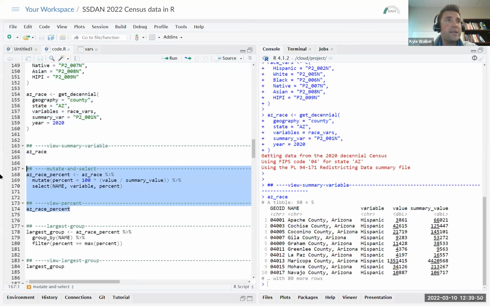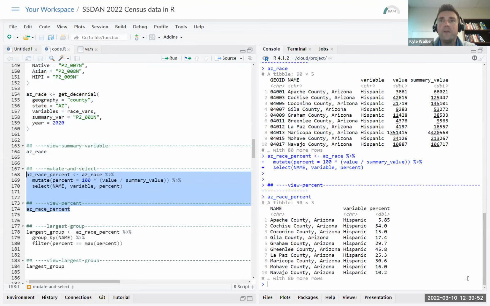So in this particular case, we'll run that. We'll take a peek on the R side, and you'll see here. For Apache County, what we basically did is we said 3,800 people identified as Hispanic in 2020 out of 66,000. What's that percentage? Well, we said divide value by summary value and then multiply by 100. That's 5.85%. So we've been able to use tidyverse tools to do that calculation for all of the rows, and in this case, for all of the racial and ethnic groups by county.